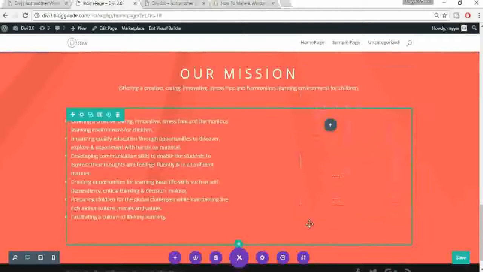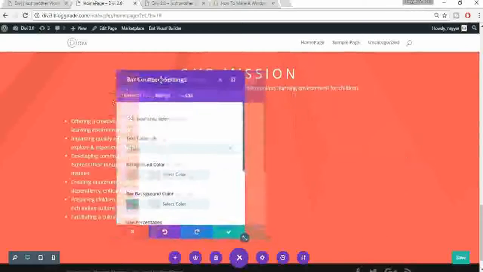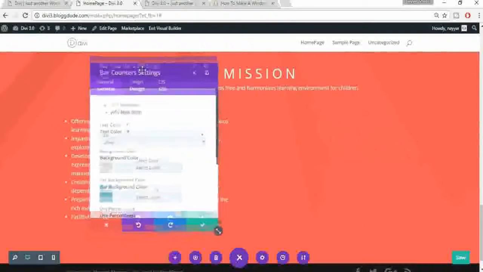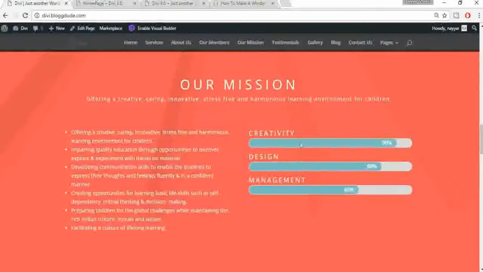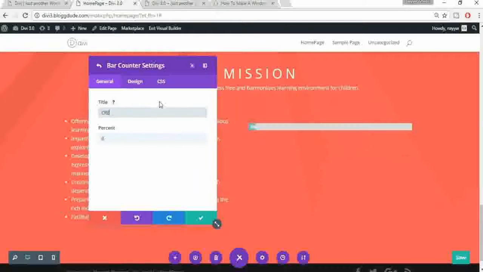Okay, here you have to, let's make this, drag this over here. Click on add new item. Basically these are items. Creativity is a different item, design is a different item, management is a different item. So basically this is how it is. So in the title, first put creativity or whatever you want to put, and you can put any percentage.